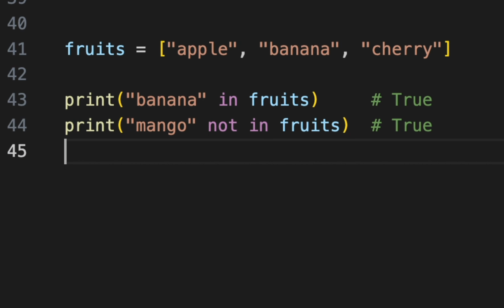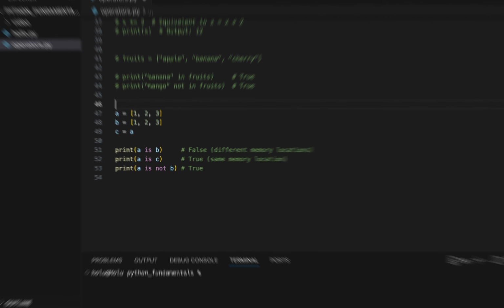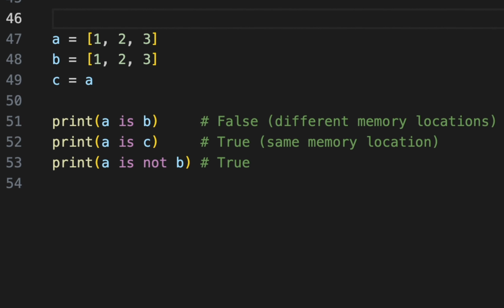These are pretty useful when you're working with data structures, and we'll definitely touch on this in a later video. And finally, we're going to be touching on identity operators. These are not used too often, but essentially identity operators are used to check whether two objects are in the same memory location. We'll definitely touch on memory locations and handling memory in a different video, but for now, identity operators are used to check whether two objects are in the same memory. So we have is and is not as the operators.